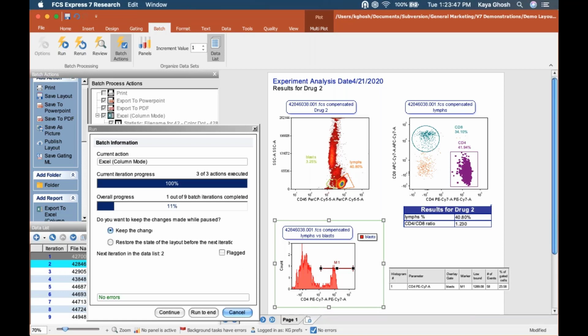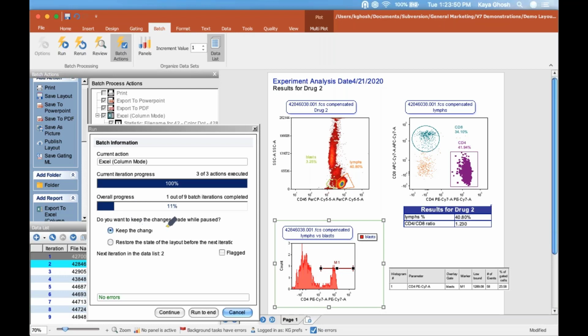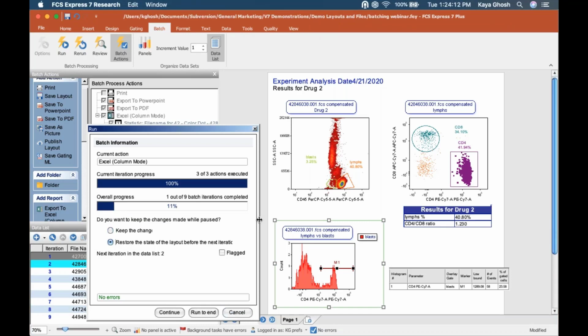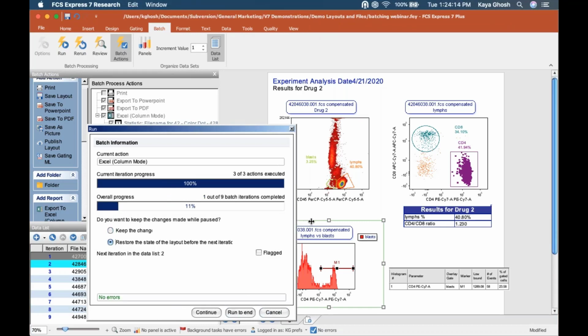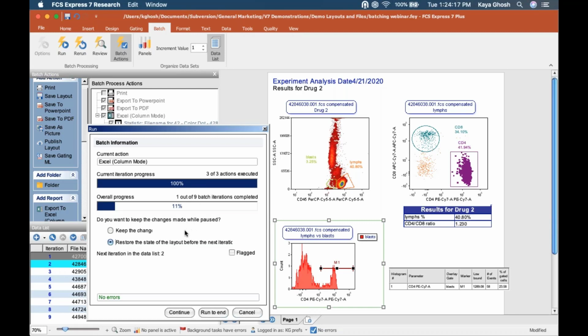And then you have the choice to either keep the changes, okay, or to restore the state of the layout before the next iteration. And so if I were to do the first choice, keep the changes, these gate changes would carry over onto the third iteration, the third data file, okay? If instead I click this second option, restore the state of the layout before the next iteration, and I'm sorry, that text is a little bit cut off on my Mac, then the gates will jump back to what the original position was. Okay, so let's do that second option.